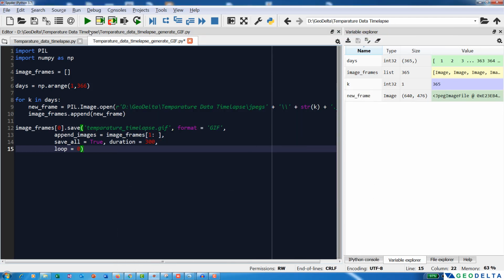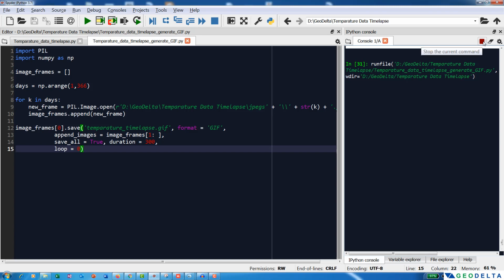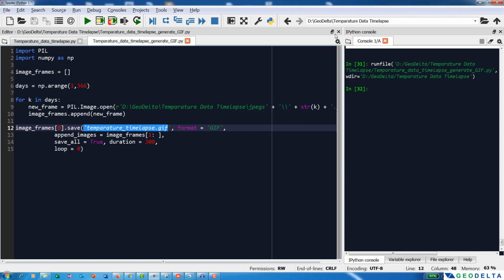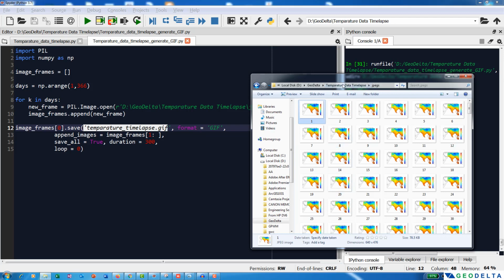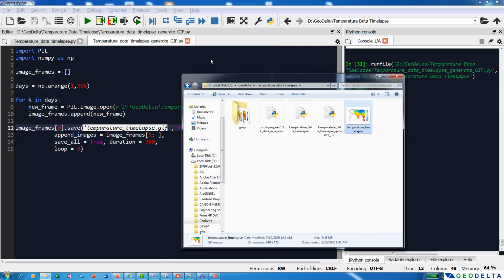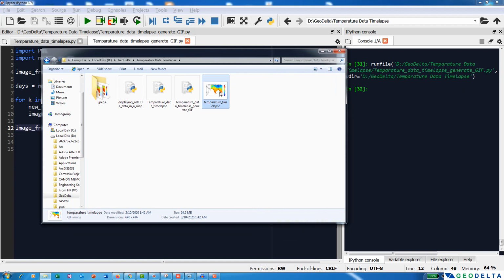Now we can just run the command, and you can see that it's still running because it's going to be quite a heavy file. You're sort of combining 365 JPEG images into one GIF, so that's definitely going to be a heavy file. Right now it seems like it's done. So since I did not specify a path over here, it goes to my current working directory, which is this one. So just going to go back one step, and this is the temperature time-lapse GIF which I created. Now you can see it's actually 24.6 megabytes, so quite a heavy file.